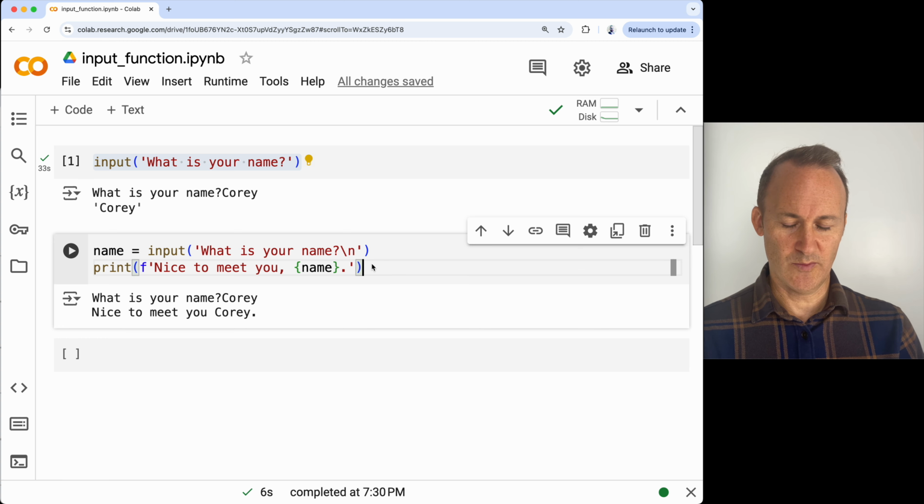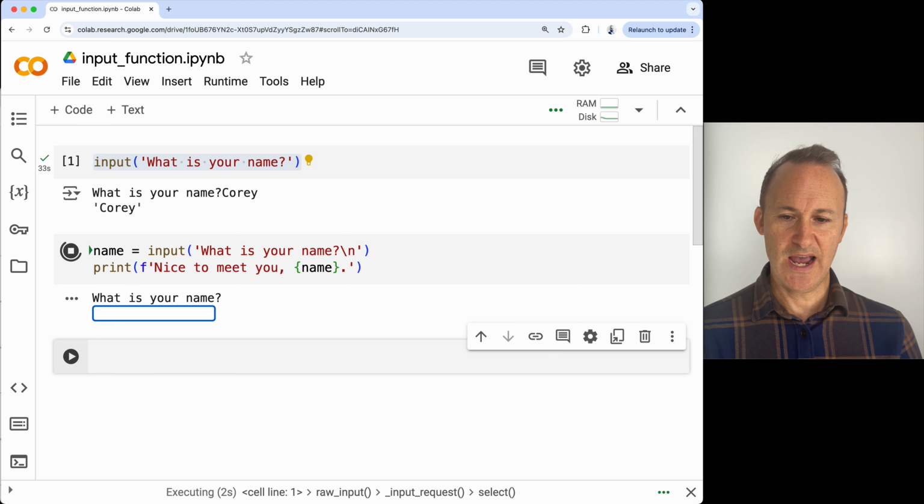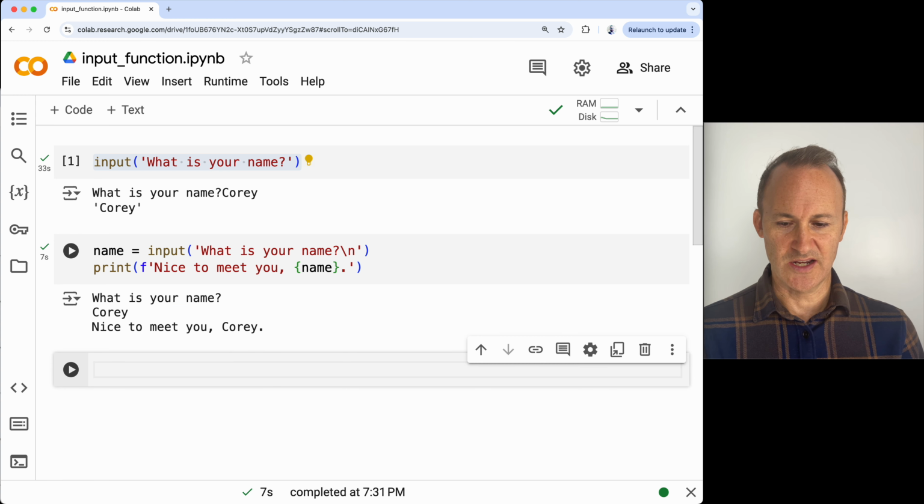Okay, so trying it one more time with those modifications. Feel free to make any other modifications that you think will improve the code. There we see what is your name, and now the rectangular box is actually underneath. So I'll still say Corey, press return, and now it says nice to meet you, Corey. Very clean and nice.